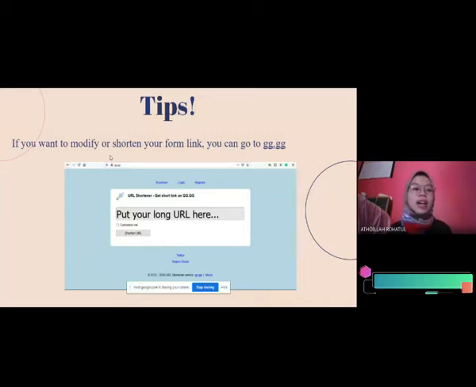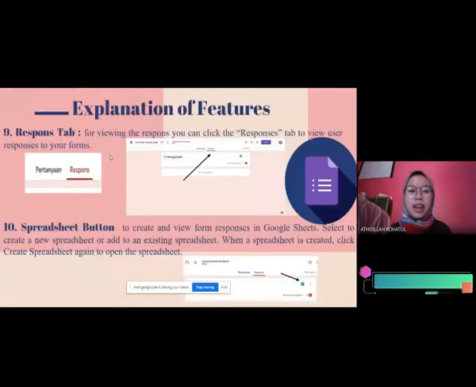And then the response tab. This tab is for viewing the responses. You can click the response tab to view user responses to your form. It's beside the question tab. And then the spreadsheet button. This is the green one to create and view form responses in Google Sheets. Select to create a new spreadsheet or add to an existing spreadsheet. When a spreadsheet is created, click the button again to open the spreadsheet. Done.